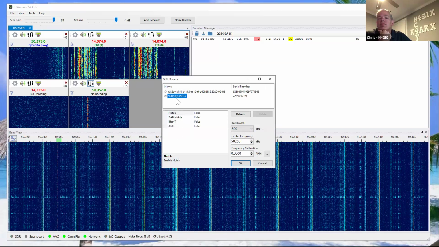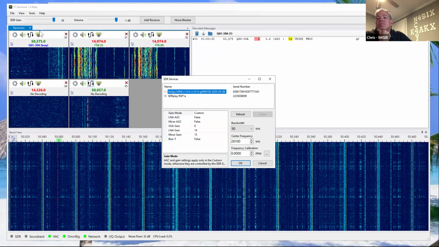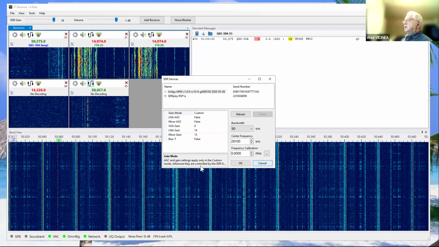What you set here is for SDRplay. What you set here is for AirSpy. If you want to run a second copy of JT Skimmer, you need a second receiver. You can't use the same receiver in two instances. Got it. Thank you.